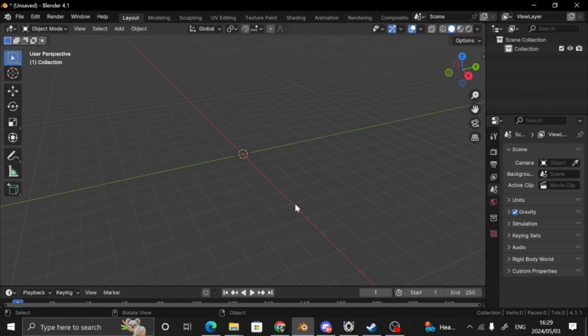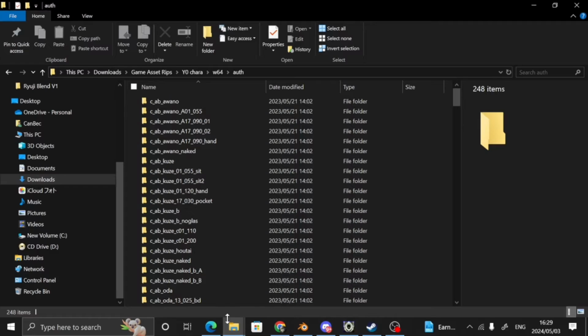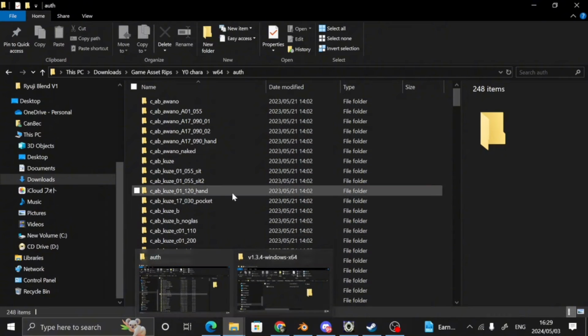So, as an example, I will use Yakuza 0. But the thing is, there is par files that you will need to use and open and stuff. So, for example, let me open up my pars. So this is my Yakuza 0 Chara.